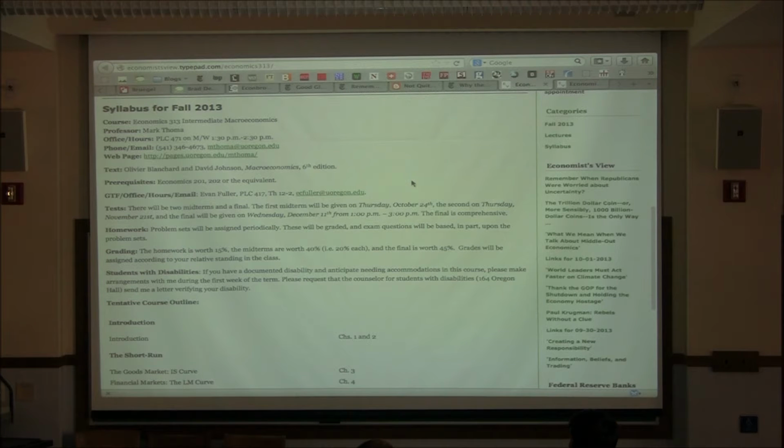We'll get there. Yeah, the grade of homework will be 50%. There are 2 midterms, those will be 20% each, so 40, and then the final will be 45, is that right? Yes. And again, it's on a curve.